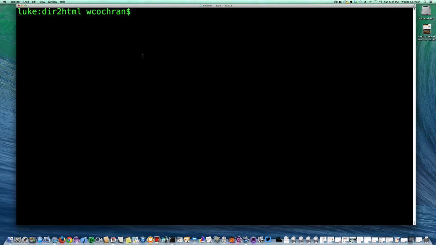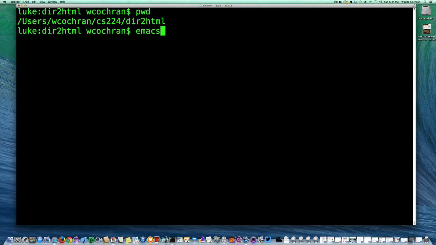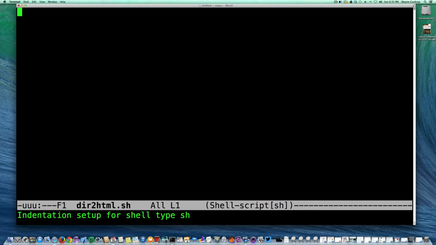So I went ahead and created a directory called dir2html, and I'm going to work in this directory. I'm going to use Emacs and create my script. I'm going to use the .sh extension so that Emacs recognizes that I'm dealing with a shell script. Remember, when we write a bash shell script, the first thing on the first line is always #! and then the fully qualified path of the program interpreting the script. In this case, that's /bin/bash.